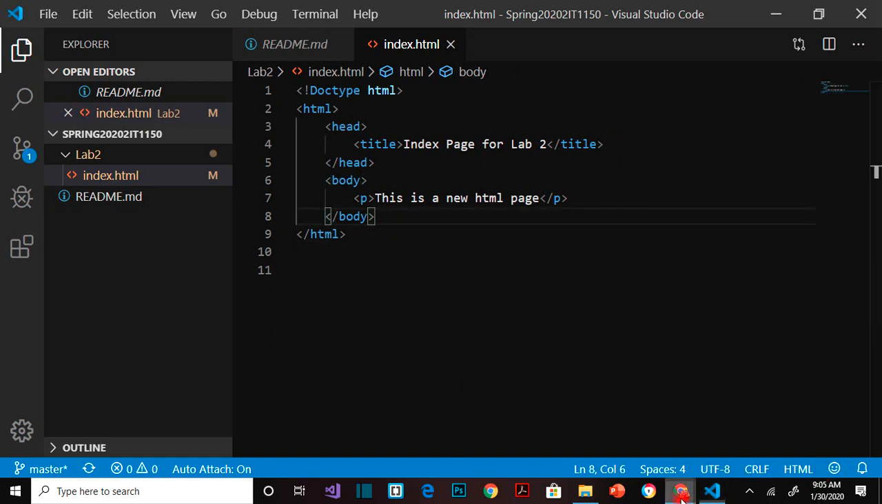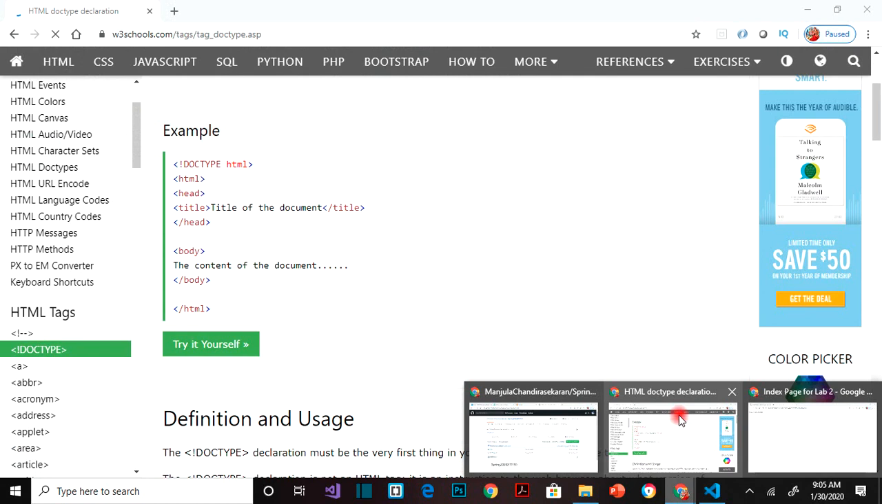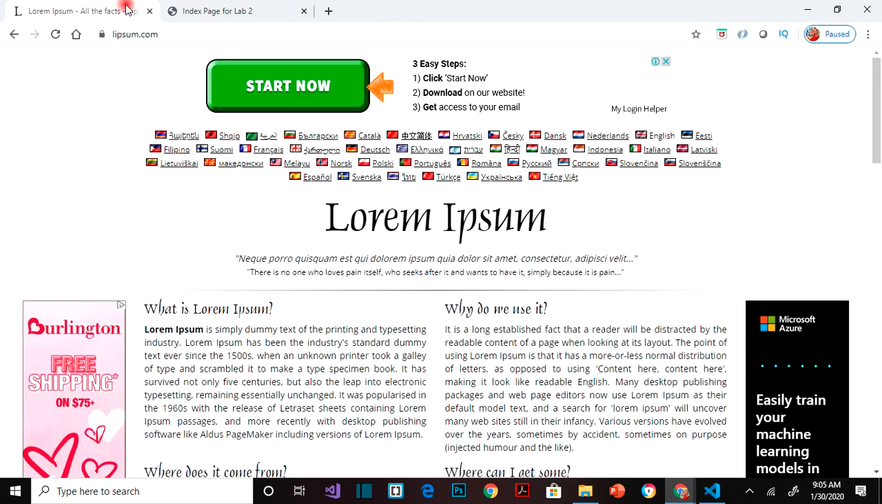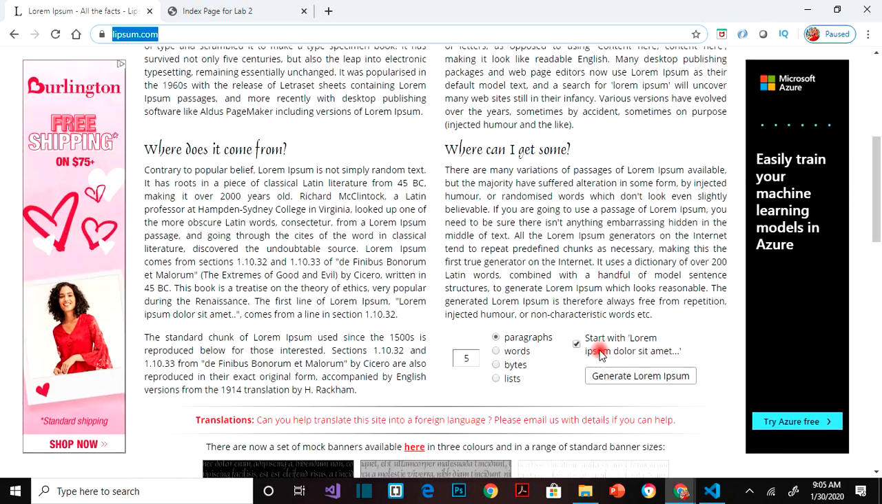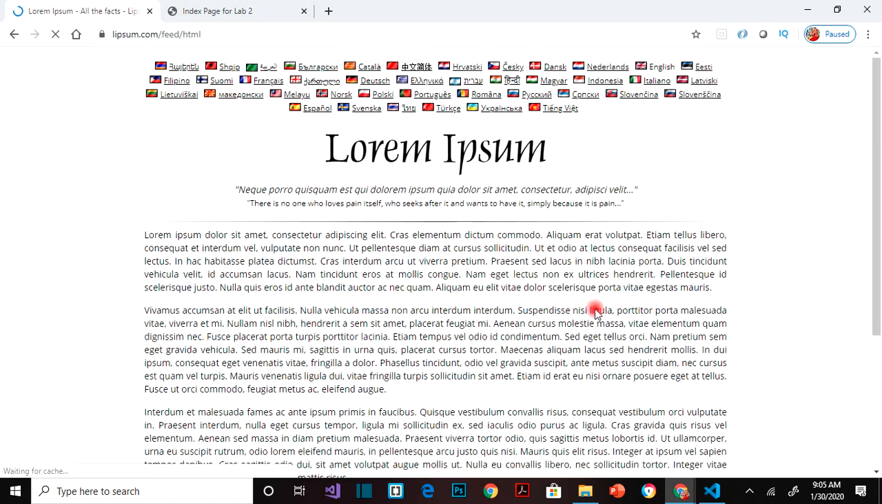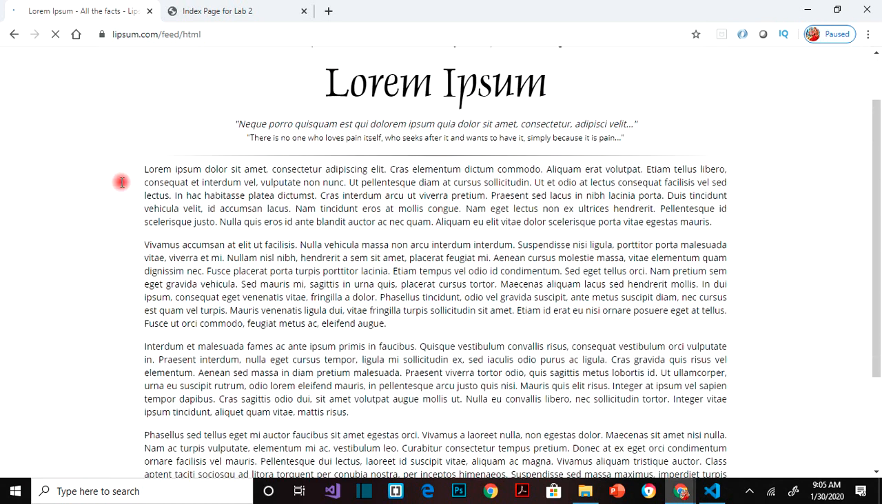For that, what I suggest is that you go to this site called Lorem Ipsum. This just gives you some boilerplate content, multiple paragraphs. So you can say I want 5 paragraphs and generate, and it will give you 5 paragraphs of content you can copy. You don't have to think about writing all the content.